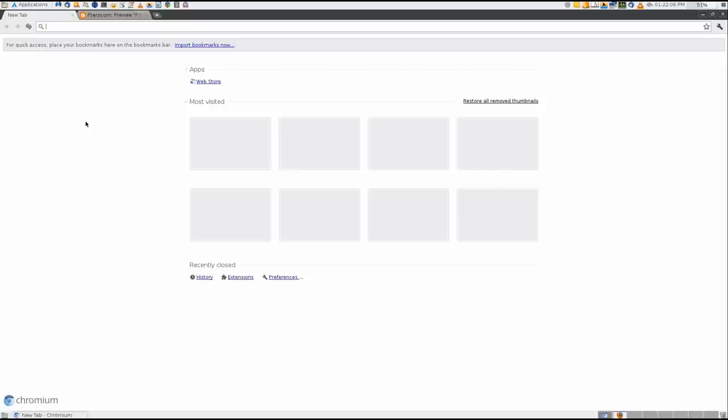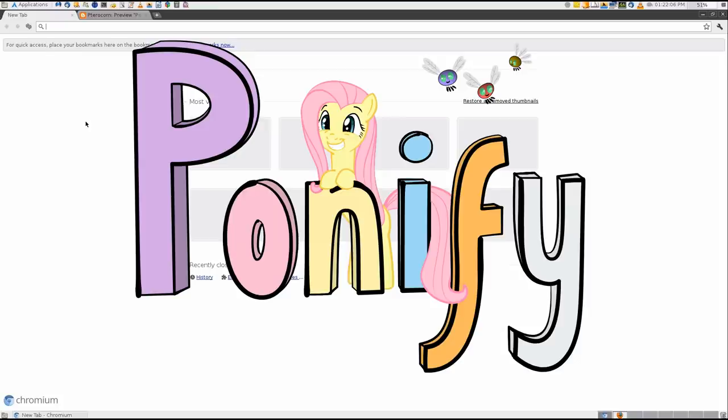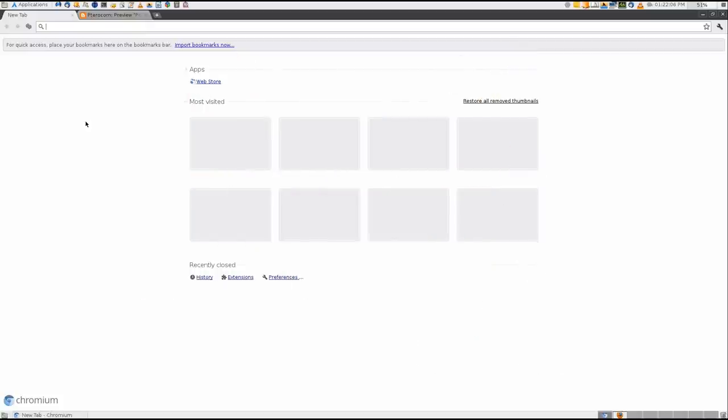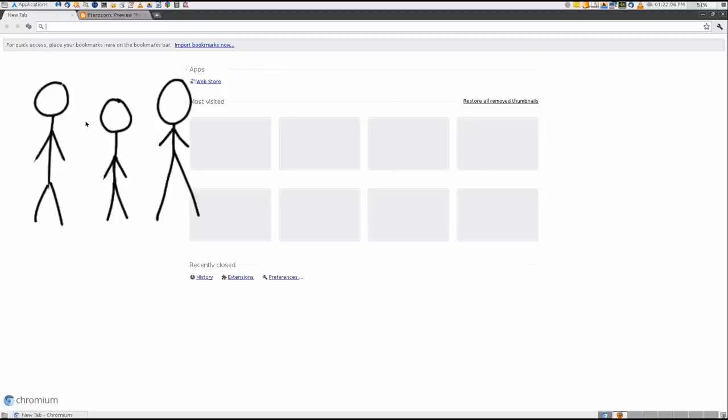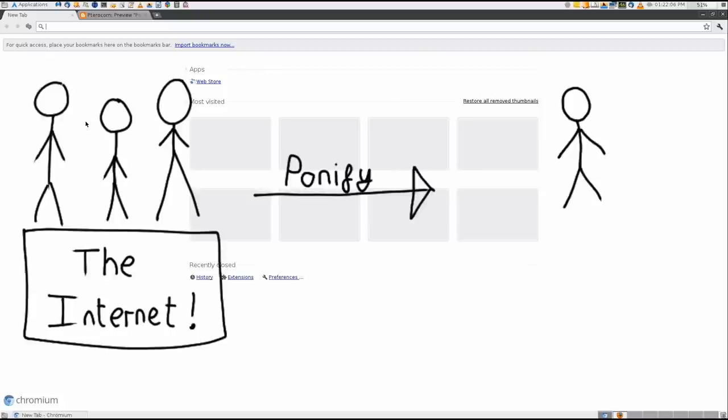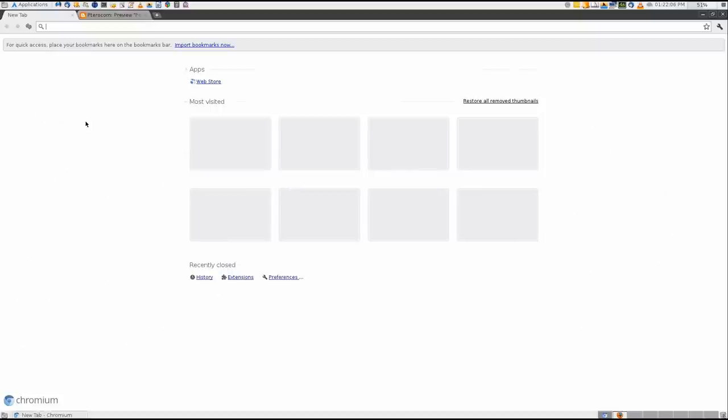I have been working on a project called Ponify, and as the name might suggest, it is a tool for ponifying things, specifically websites. Ponify is a browser extension for converting every pony on the internet into a brony. Whether you're reading an article on Wikipedia, or browsing your favorite forum, never again will you have to see words like everyone and human, whatever that means.